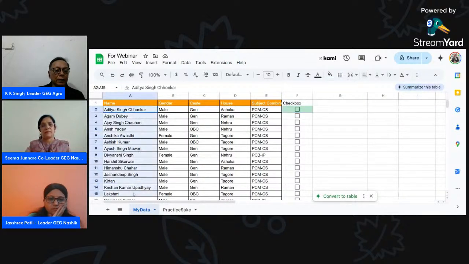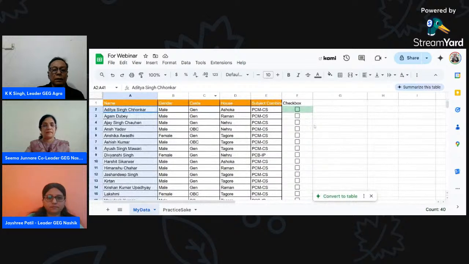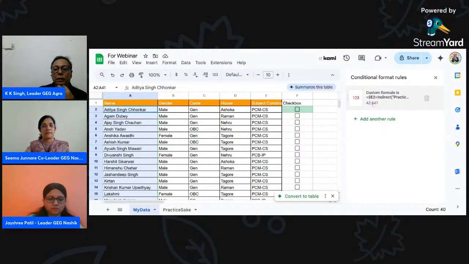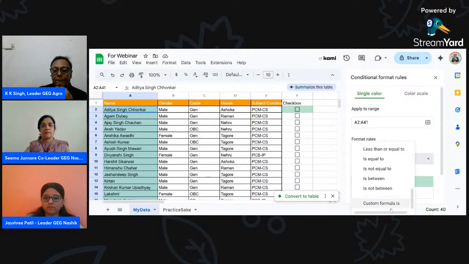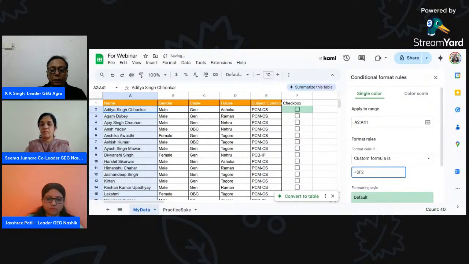First I'll select column A, then conditional formatting, F2 is equal to, with a dollar sign, because F should be constant, F, and the row number is variable, F2.